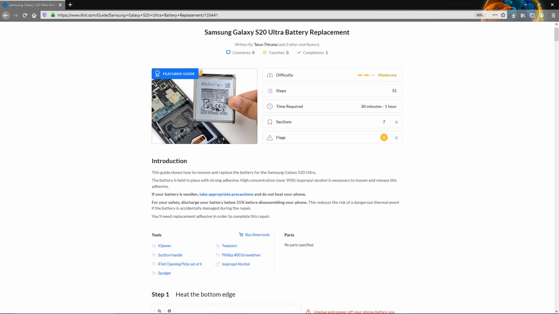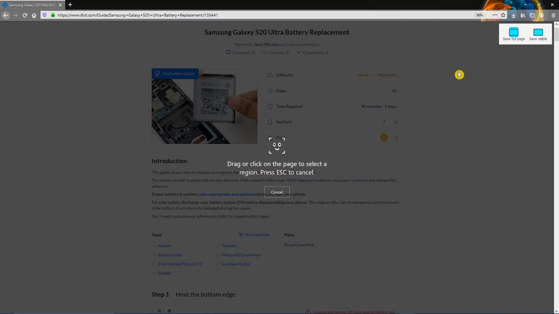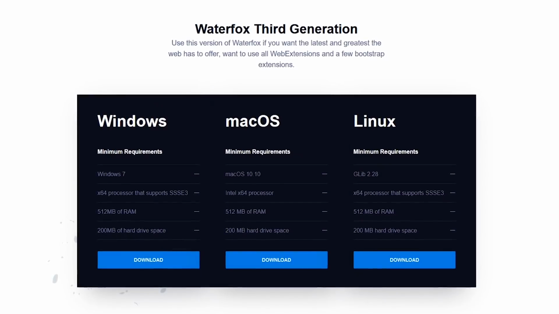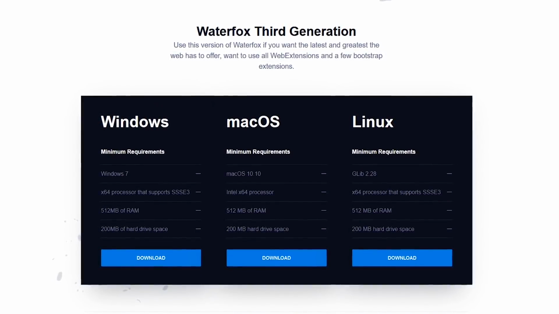Waterfox also includes the Firefox screenshot tool, which is quite useful. To use it on any web page, click the three-dot menu icon to the right of the address bar and select Take a Screenshot. Your choices are Save Full Page, Save What's Visible, or you can just click and drag to select a region. After which, you'll have the option to copy it to your clipboard or download it to your computer. Waterfox is available for Windows, macOS, and Linux.